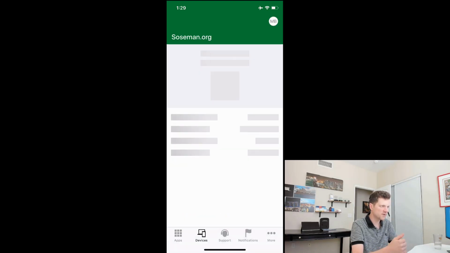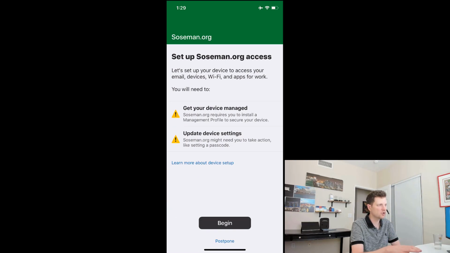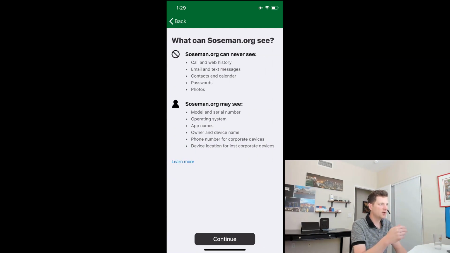When I tap on devices here, in just a moment, it's going to check to see if my device is managed, and it knows now that it's not managed. And so it's going to walk me through the process of enrolling it. So I'm going to tap on begin. Now this is really important. It's going to tell the end user what their company can see and not see.